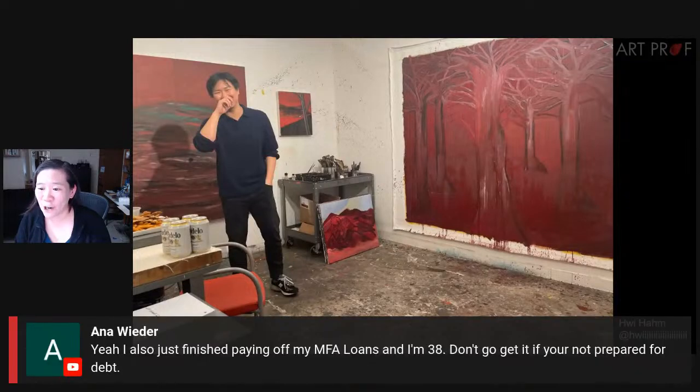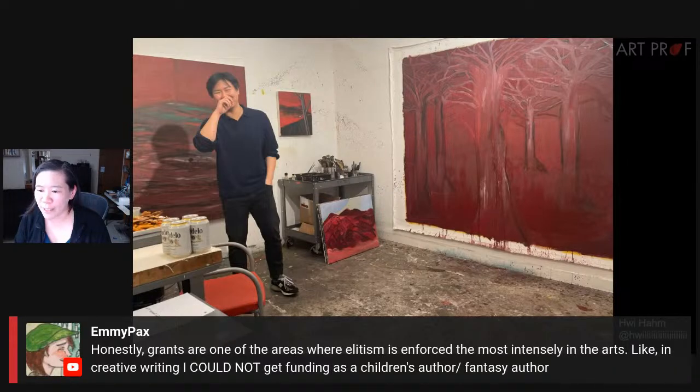Yeah, Anna says, don't go get the degree if you're not prepared for debt. Emmy says, grants are one of those areas where elitism is enforced the most intensely in the arts. Like in creative writing, I could not get funding as a children's author, fantasy author. Absolutely. There's whole fields where there just aren't grants.